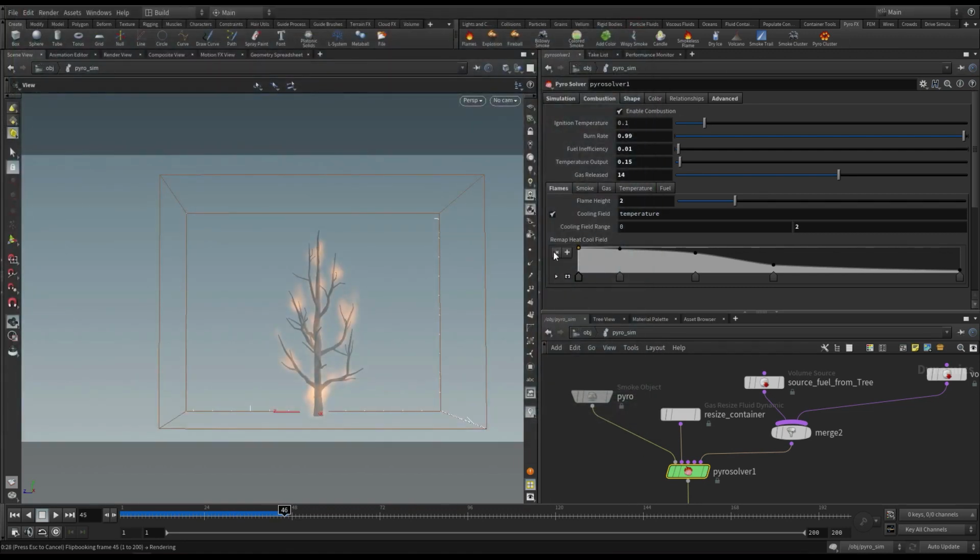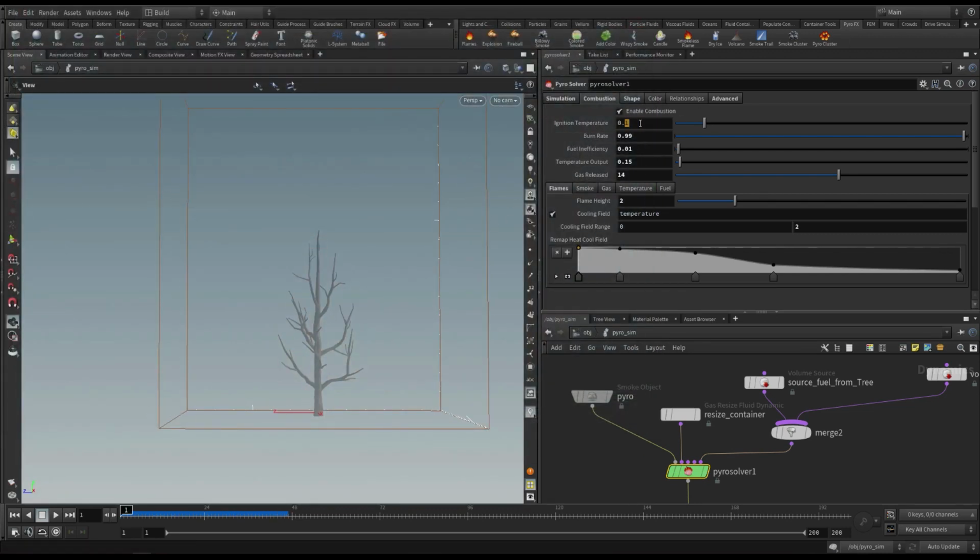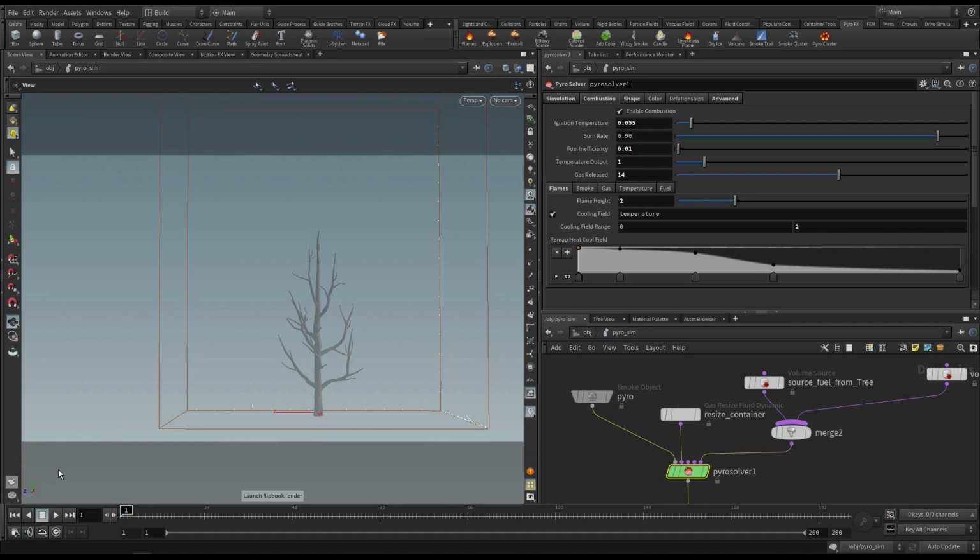Other things we can do to speed that up is to bring down the ignition temperature. Let's bring this to something like 0.055. So that means the fuel's going to burn at a lower temperature. We can also increase the temperature here, say to a value of 1, and that will get it much hotter and make the fuel burn a lot faster. I'm actually going to bring the burn rate down to 0.90 before I flipbook this, because that can get a little bit out of hand if the fuel burns too much.